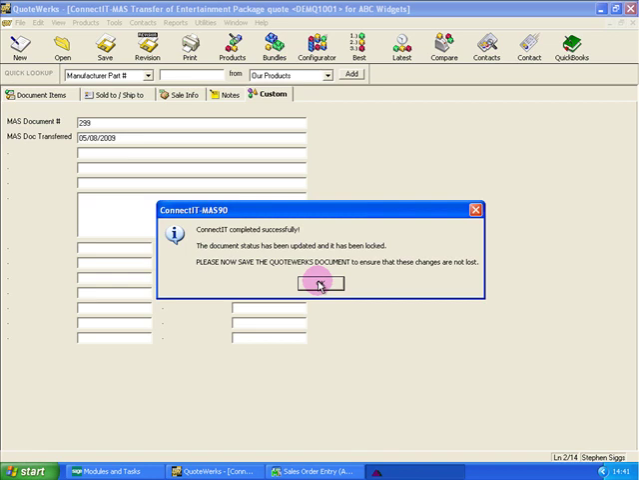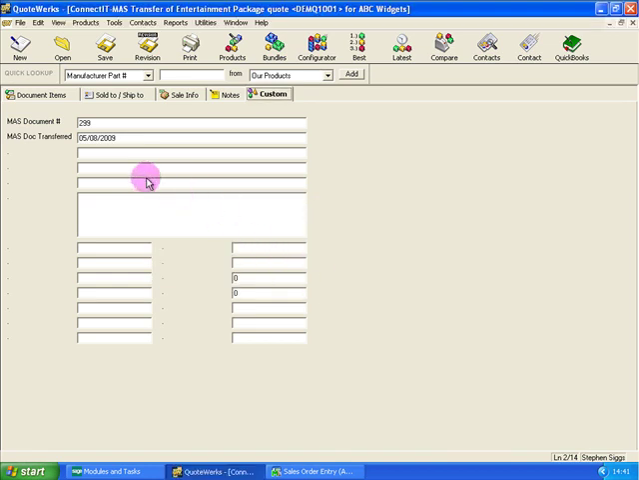The document status has been updated and it's been locked. And also we've now got a reminder to make sure that we save the QuoteWerks document to ensure that these changes are not lost. So if I click OK, we can see that the MAS document number is 299, and here we've got the date that the transfer took place.